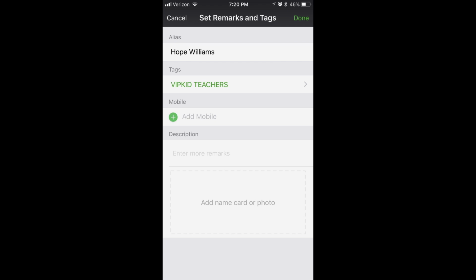From this point, you can create an alias, such as Alan's mom, if it's a student's parent. You can also group them. So I created a VIP Kid teachers group. I created a parents group. You can create however many groups you want. You could even do them by levels. That way, you can actually choose to share moments with only certain groups of people. And it's a way to help keep your contacts organized.